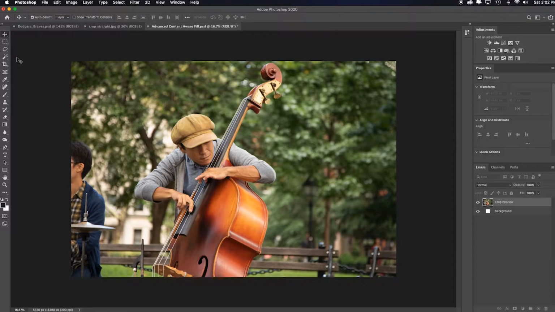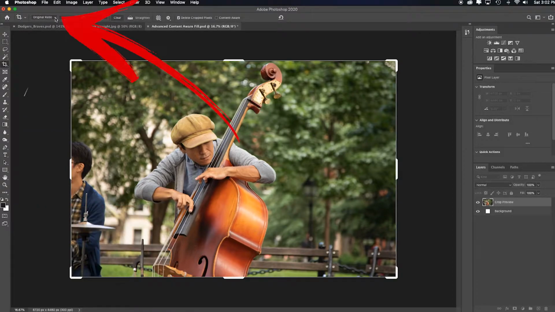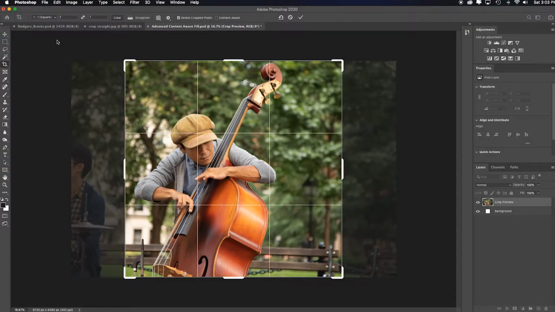a square format. The way you do that is hit the C key or come over and click on the crop tool. Go up to your ratio and choose 1:1. That way it automatically gives you a constrained square that you can figure out your composition.